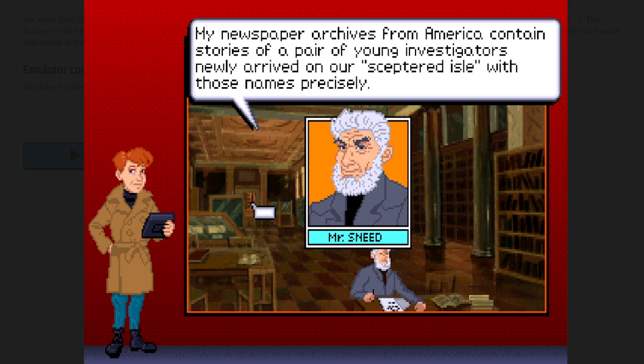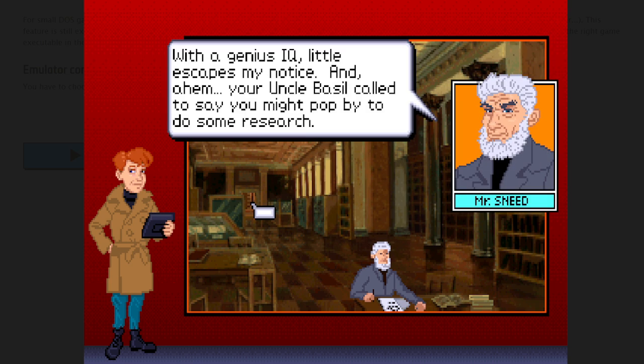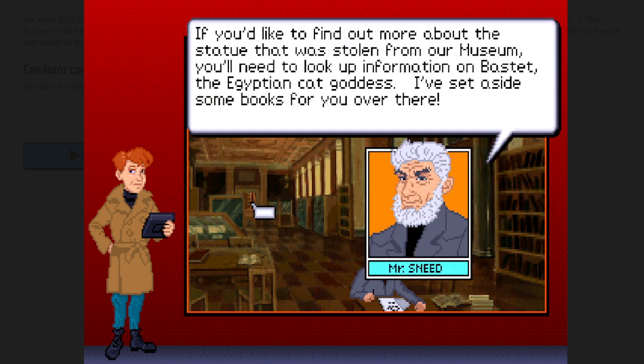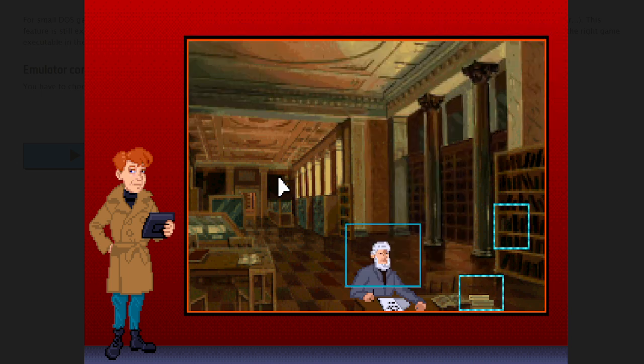My newspaper archives from America contain stories of a pair of young investigators newly arrived on our sceptered isle, with those names precisely. With a genius IQ, little escapes my notice. And, ahem, your Uncle Basil called to say you might pop by to do some research. Aha! If you'd like to find out more about the statue that was stolen from our museum, you'll need to look up information on Bastet, the Egyptian cat goddess. I've set aside some books for you over there.